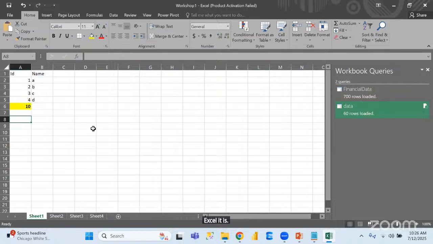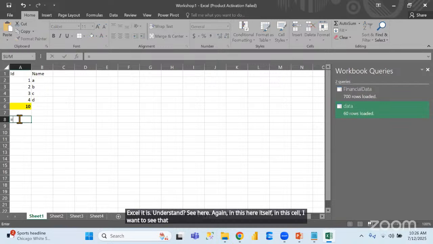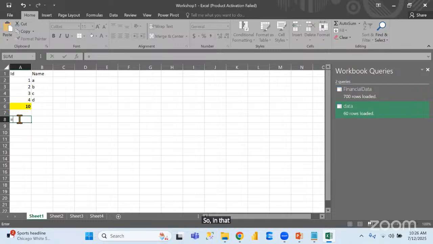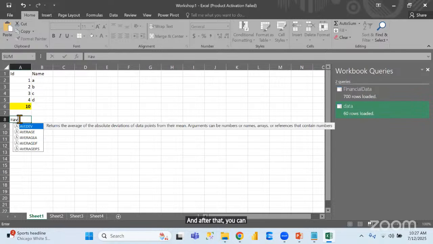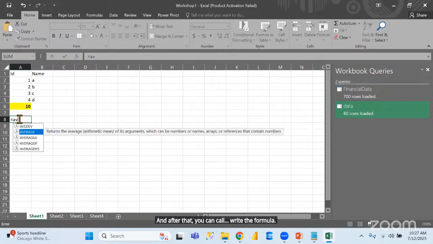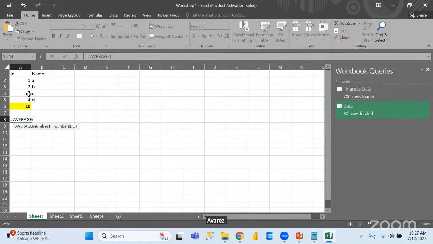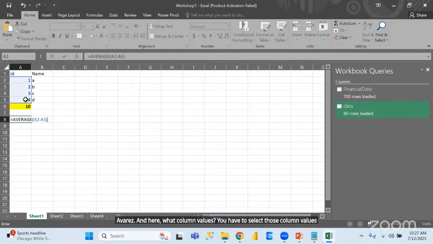Understand? See here. In this cell, I want to see that average. So in that cell, first you have to put equal to, very important. Before writing a formula, put equal to. After that, you can write the formula, whatever it is, average. And here, you have to select those column values and close the bracket.